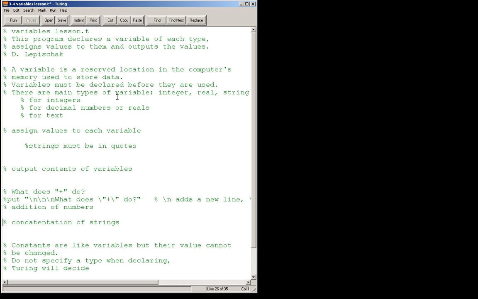So there are three main types of variable that we have to worry about in Turing for right now, and these are integer, real, and string variables. We use integers for integer numbers. Okay, so we could do something like var count : int. Okay, this declares an integer variable. We use the keyword var to let Turing know that what comes after this is a variable declaration. Then we type the name of the variable, in this case count, and then we put the type of it after this colon here. So this is an integer variable type.